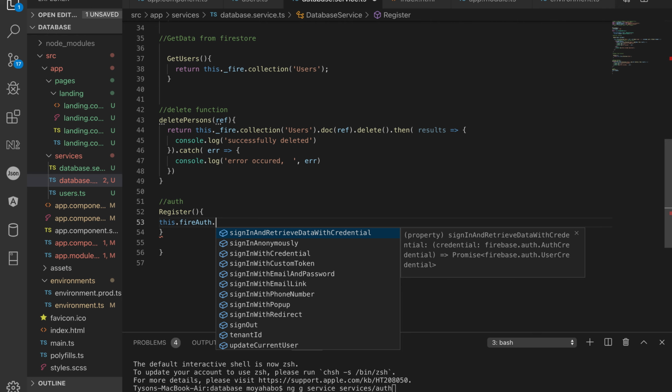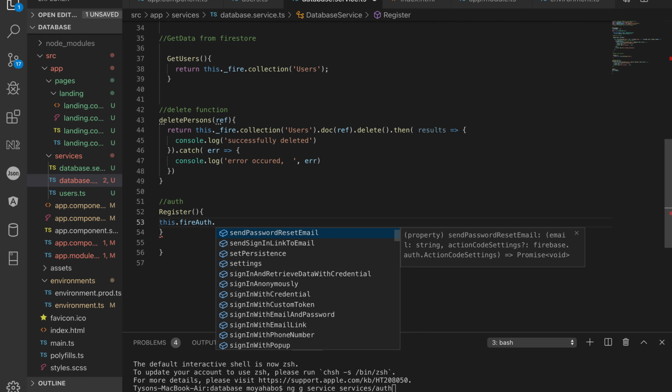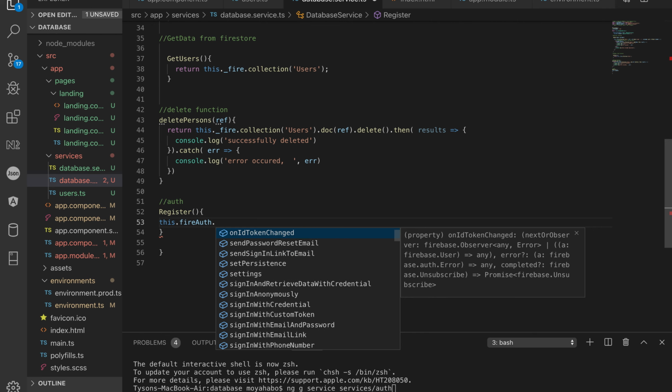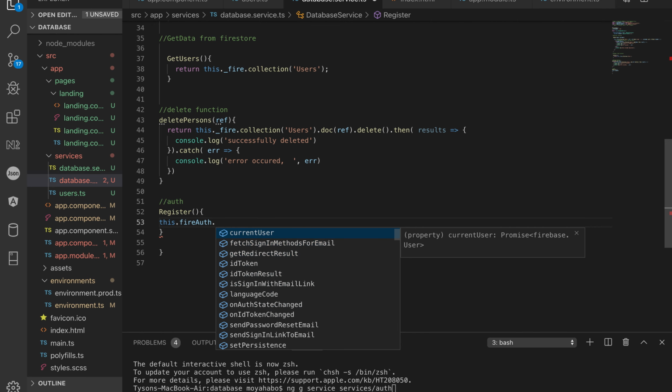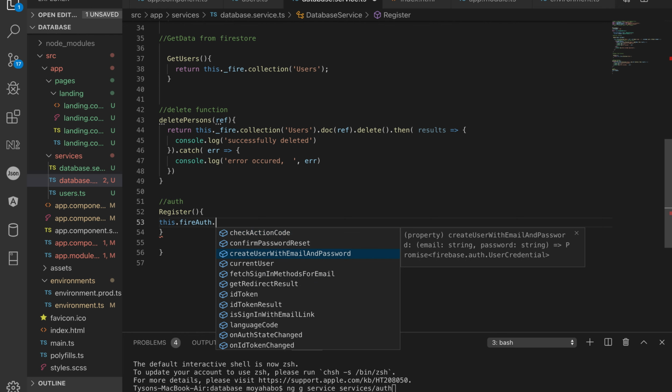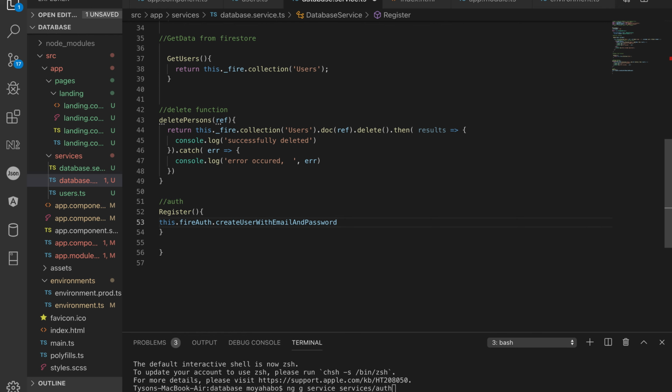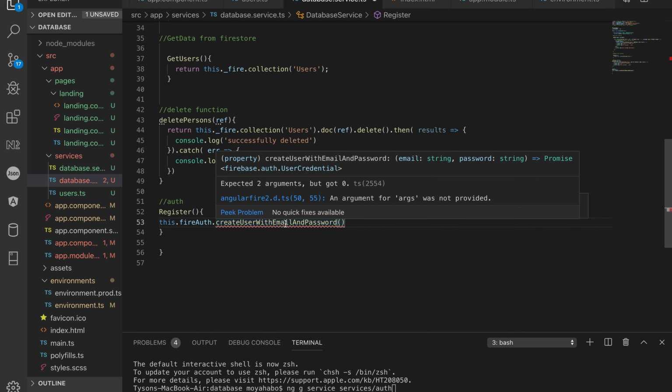Sign in and retrieve SIM. So you can use this thing. You can send sign in email link, something like that. So you just choose whatever you need to do with it. What we need currently is to create a user with email and password. So we know that this function says create user with email and password, meaning it already tells us that it requires 2 arguments. You can see now it says it expects 2 arguments, so it requires email and password.